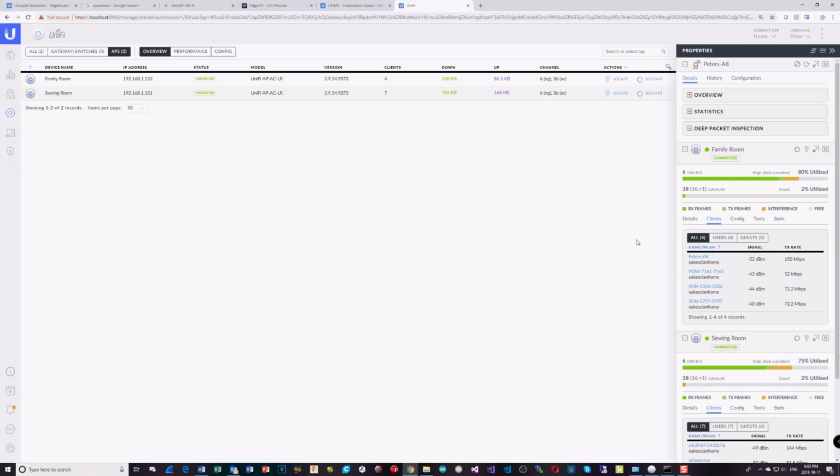I won't bother putting that in the video. It's just putting 2 screws in a wall and mounting them pretty much. So yeah, it was actually for the Wi-Fi very, very easy to get them configured and up and running.